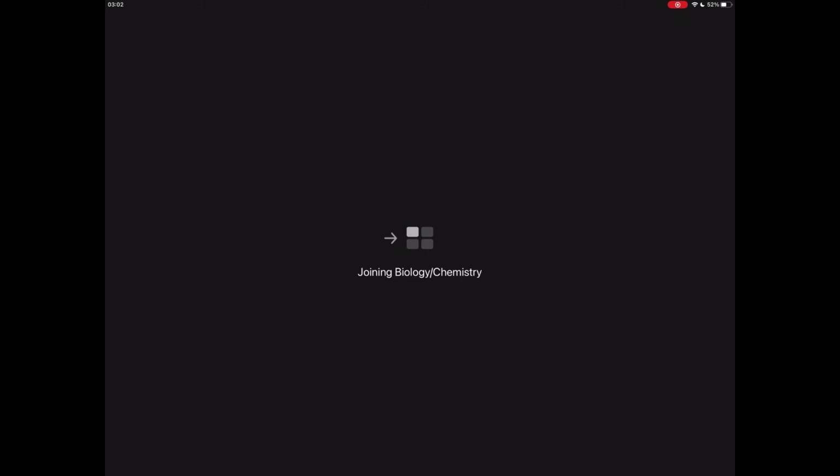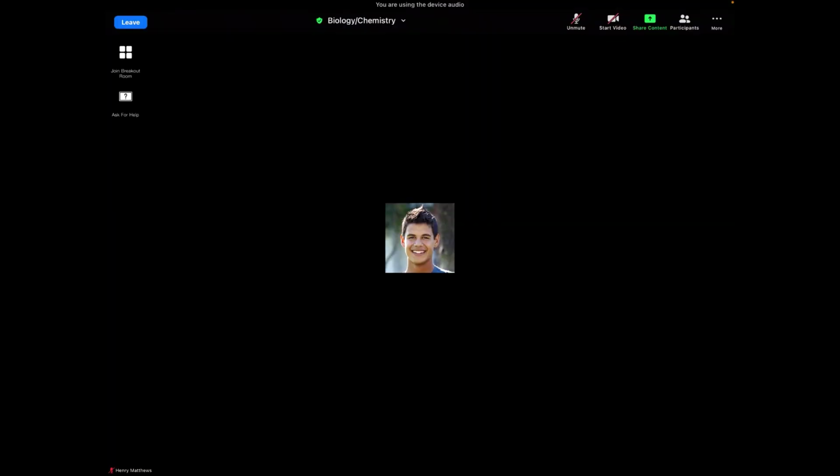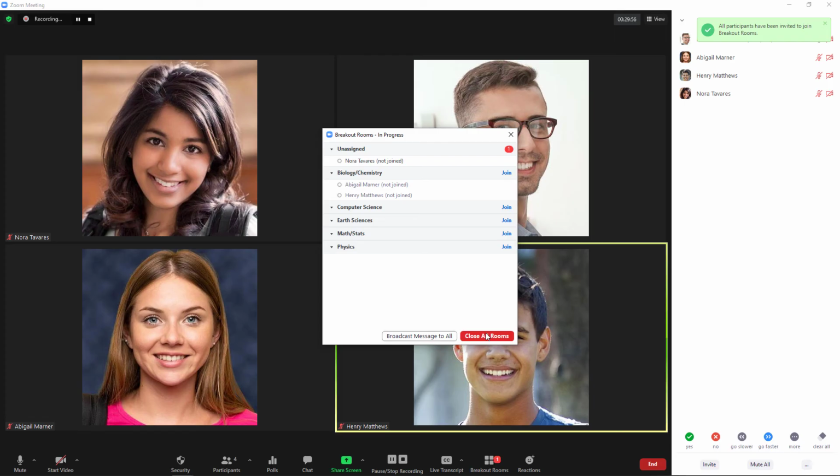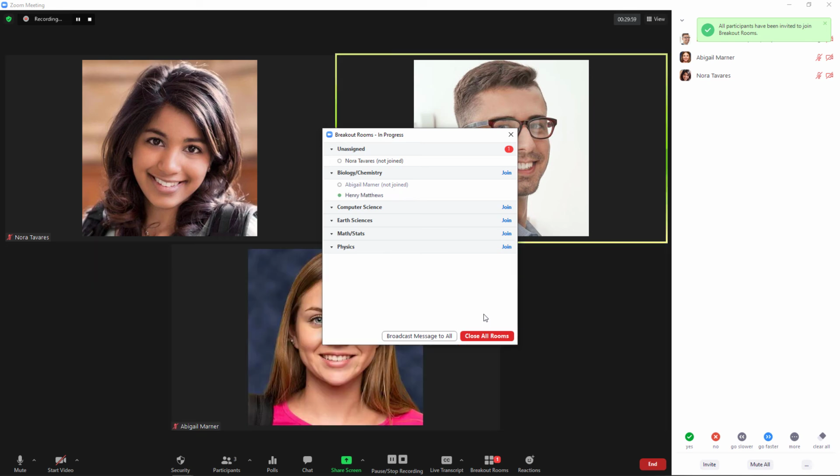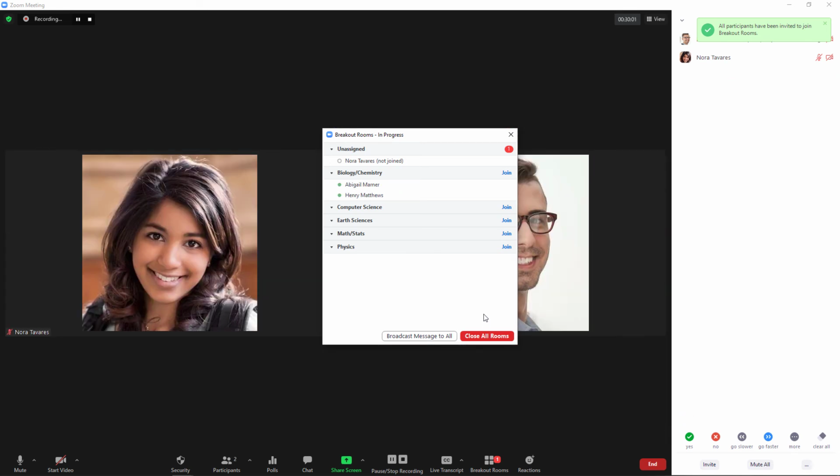All attendees assigned to a room will be automatically moved to their assigned breakout rooms. They'll also be able to unmute themselves and start their video even if you've disabled these features in the main room.